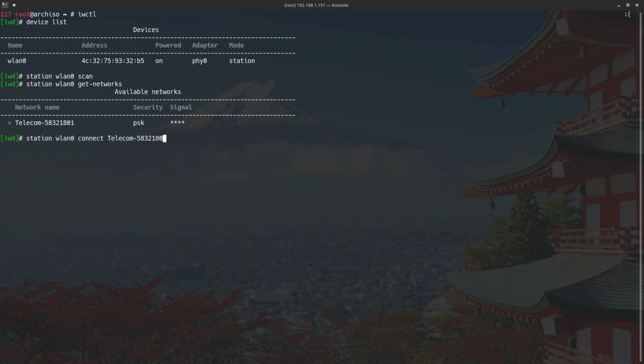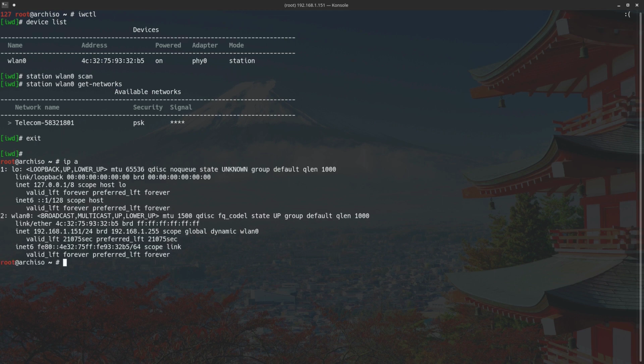Now let me clean up this command here. Once you enter the password, you can type in here exit to exit the prompt for the wireless connection. And we are back to the root ISO. Now we can type in IP space A, and as you can see, in my case here, I have an IP ending with 151, and we can proceed basically with the installation and downloading our packages.